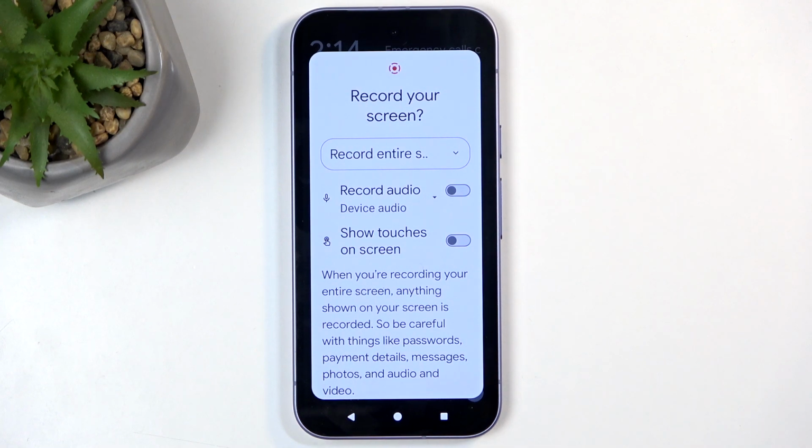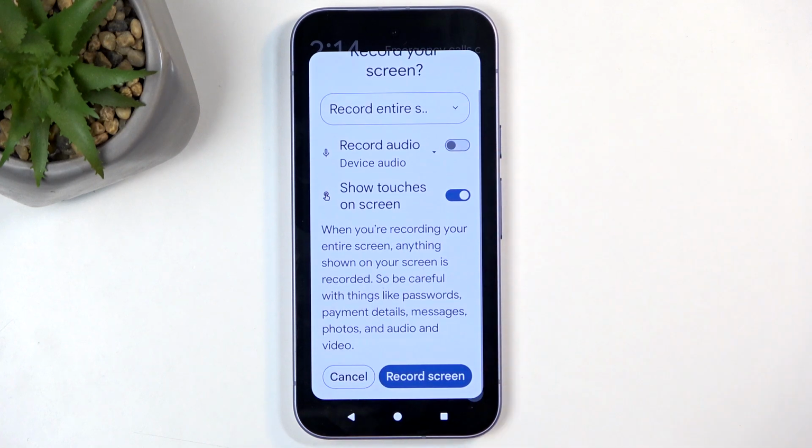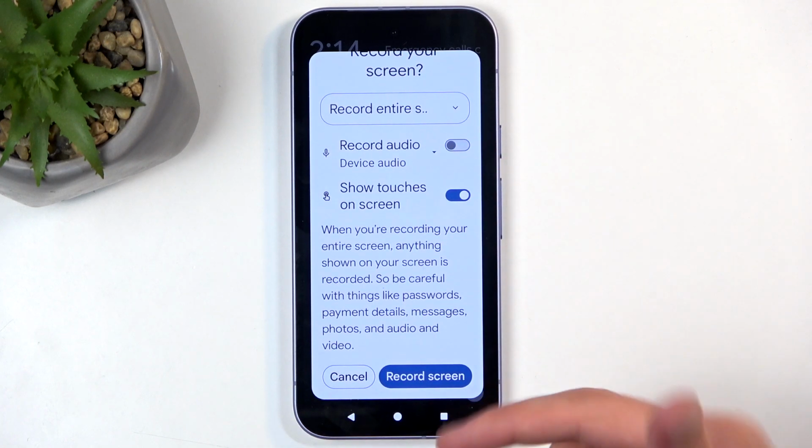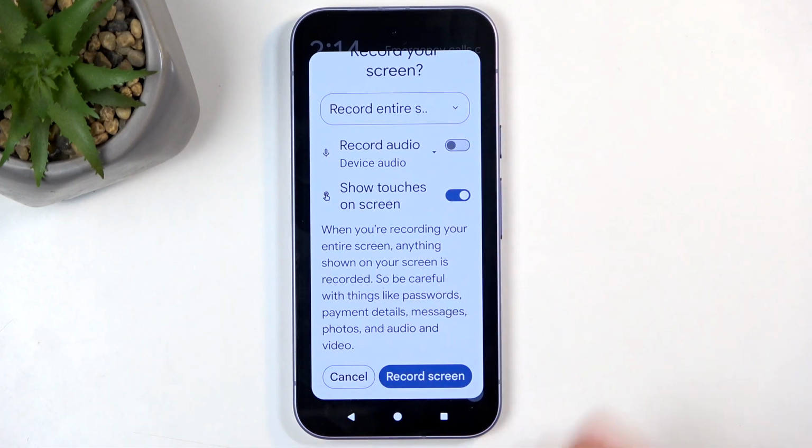Below that we have show touches on the screen, which records a semi-transparent gray dot wherever your finger was pressing the display. I'm going to enable this just so you can see how that looks. From there, because of the size of the text, we need to scroll down. Usually this would be all visible at once without needing to scroll.